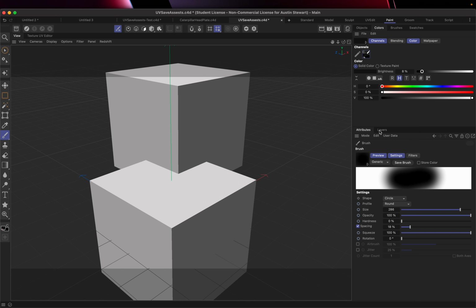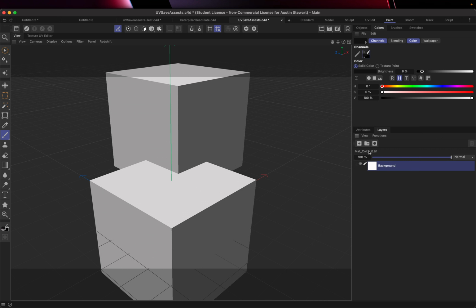And then if we go to layers, this is the layers menu for the layers in our image file, right? And our image file here is mat_color_0.tiff. That's the file that we've generated and that we just saved when we saved the project.